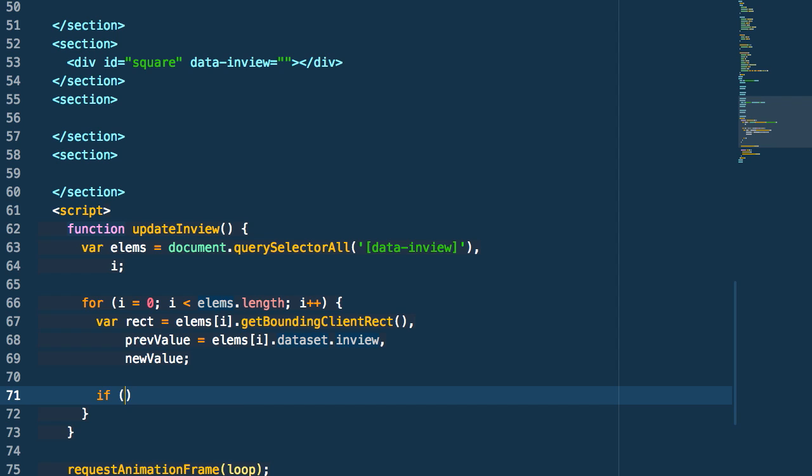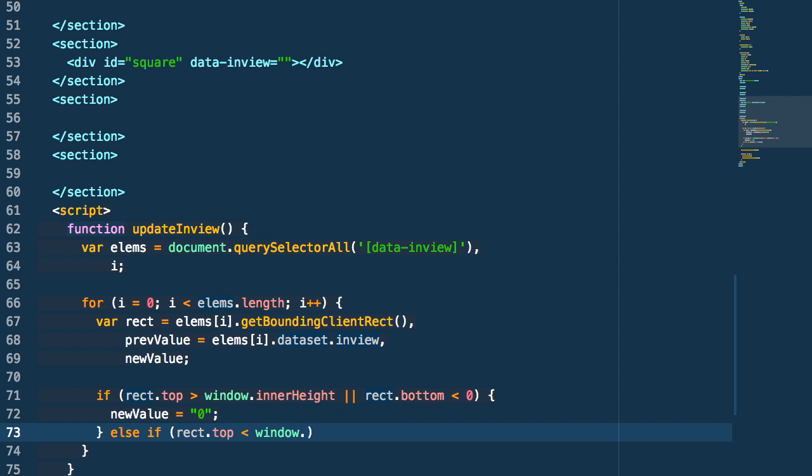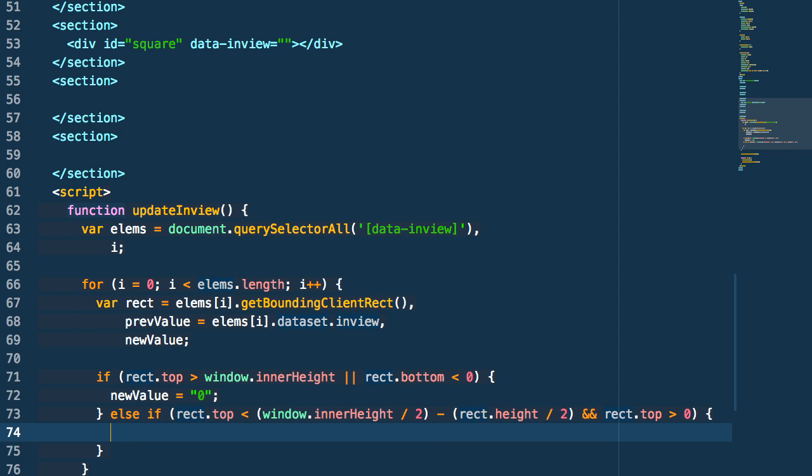First, we check the rectangle top and see if it's greater than the window's inner height, or if the rectangle bottom is less than 0, because this means that it's outside of the viewport altogether. Then we set our new value to 0. Next, we check if the rectangle's top is less than the window's inner height divided by 2 minus the rectangle's height divided by 2, and if the rectangle's top is greater than 0. This means that our square is in the viewport but in the upper half of our viewport, and then we set the new value to 3.